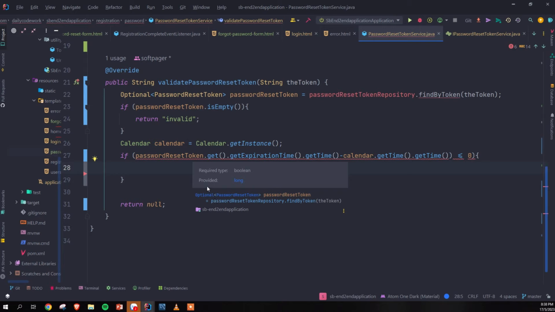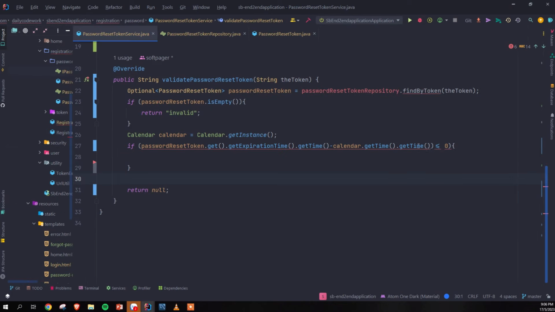What happened? Provide boolean, provide long. Dot get expiration time dot get time. This. Okay. We are missing another stuff here.